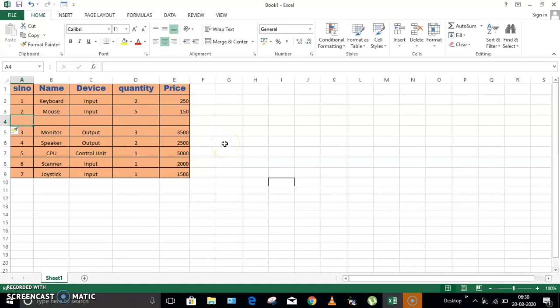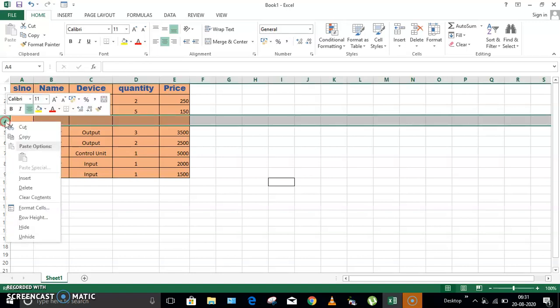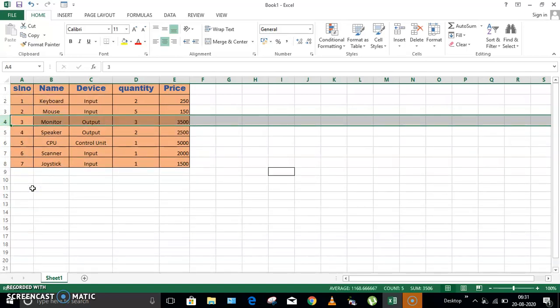In the same way, when you don't want a particular row in the table or in your data, the idea is the same. You just click on the row which you want to delete. When the arrow is appearing, right click with your mouse and choose the delete option. So like this, you can either insert a new row or delete an existing row.